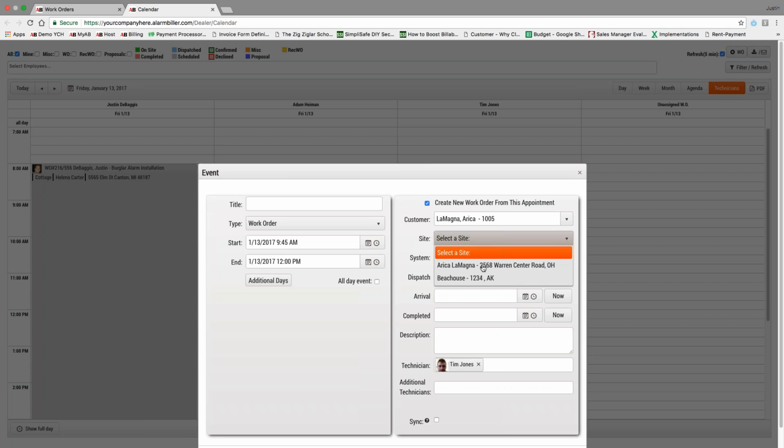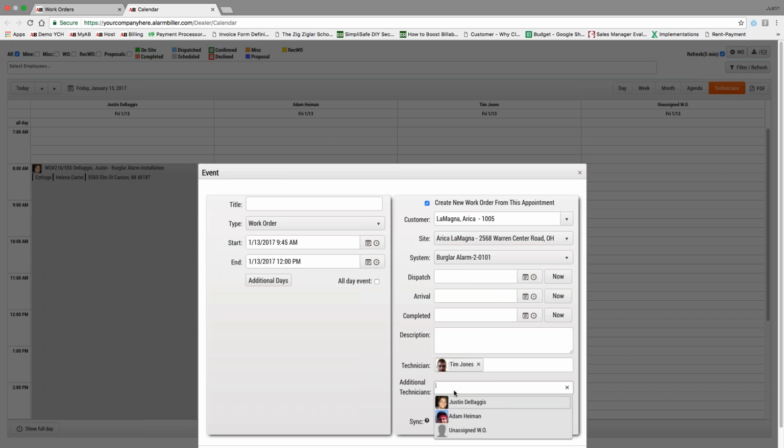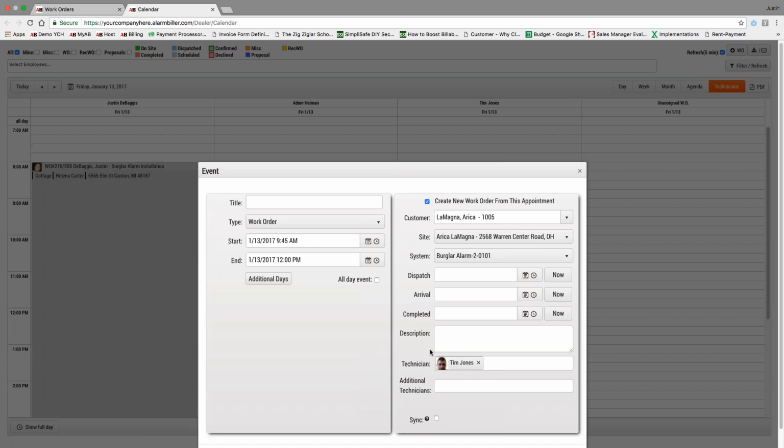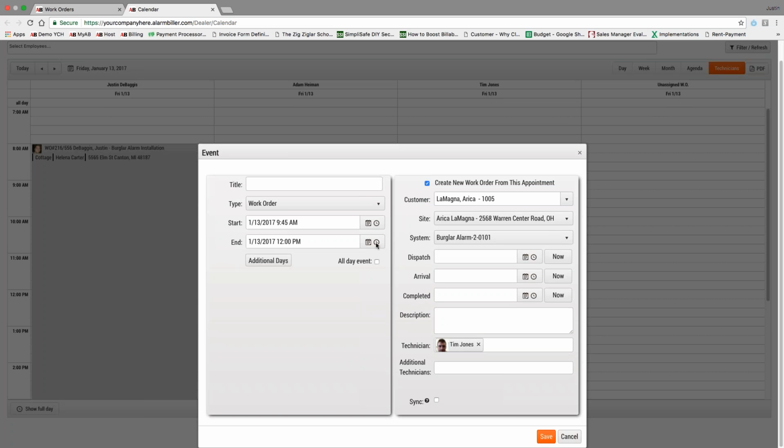Is this for your beach house or for your house on Warren? She says it's their house on Warren, and then under there you have a fire alarm and Berg system. We're going to pick that Berg system. Now we have that scheduled for our specific technician. If I needed to add an additional technician, I can. And then, Erica, Tim will be there around 9:45 tomorrow.